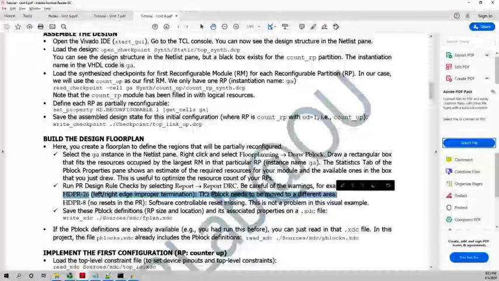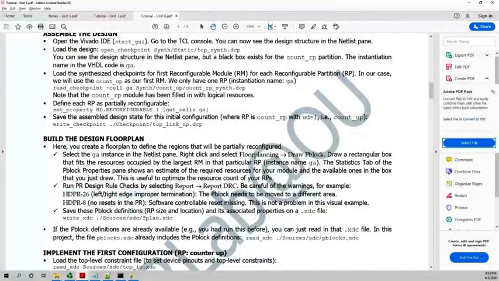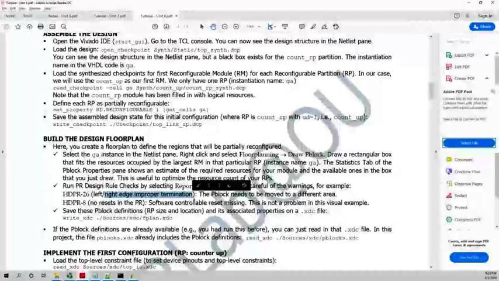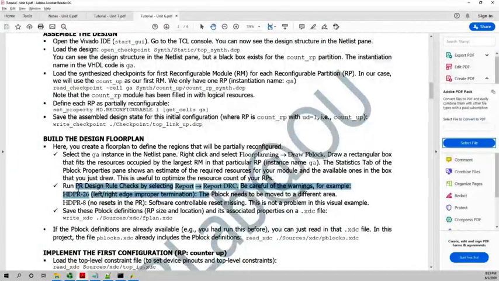It will tell you that the Pblock has a left or right edge that is improper. Believe me, if you leave it like that, when you implement, it is not going to work at all, okay? That's very important. If you see this, be very careful, just change it. Change the size or the shape of the partition. HDPR 8 is not so bad. It depends on your application, okay?